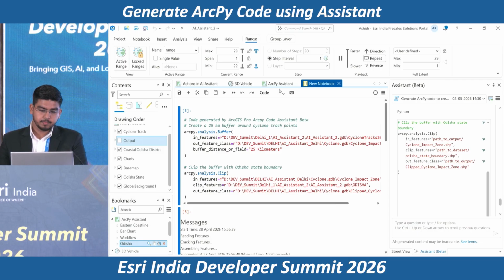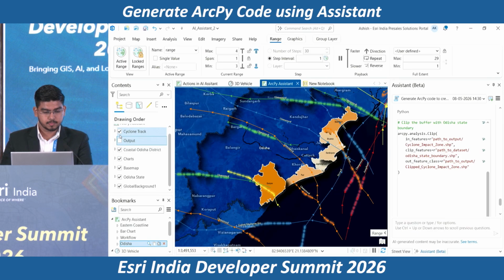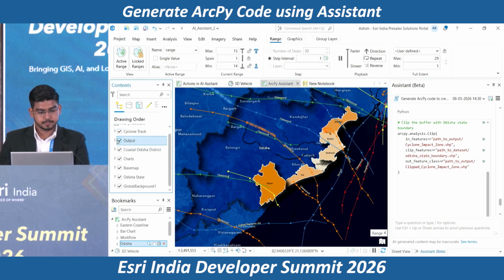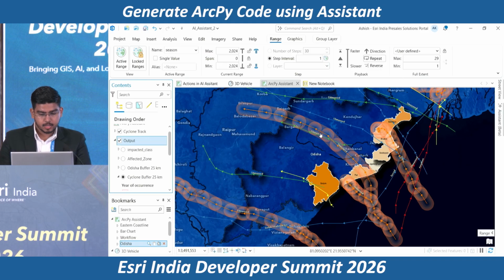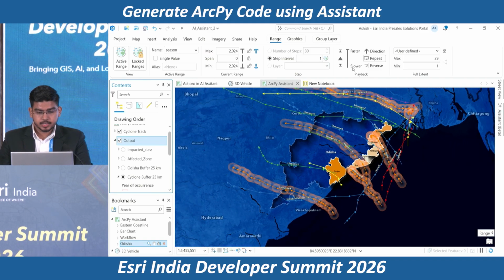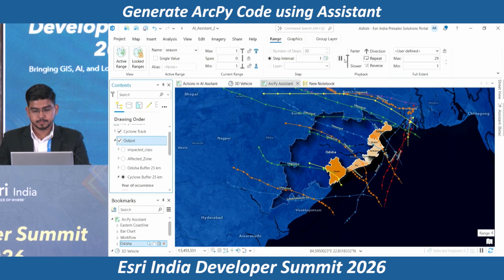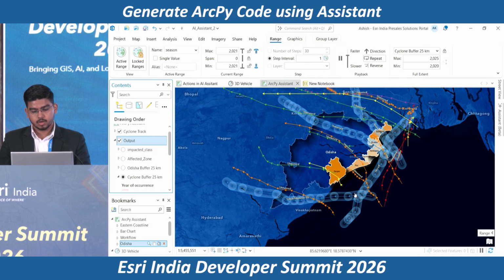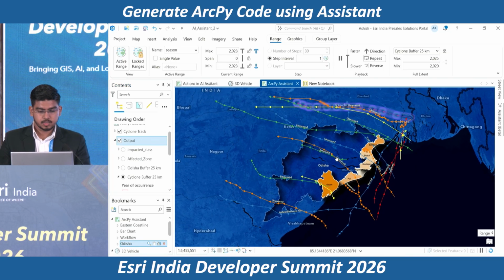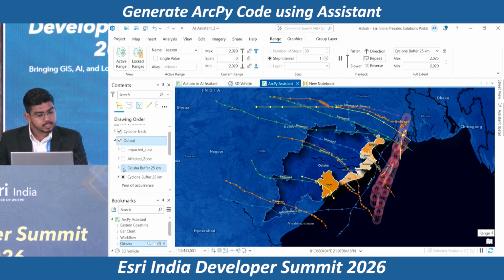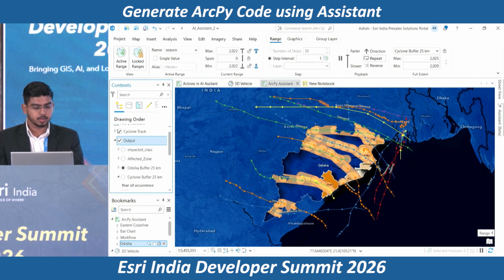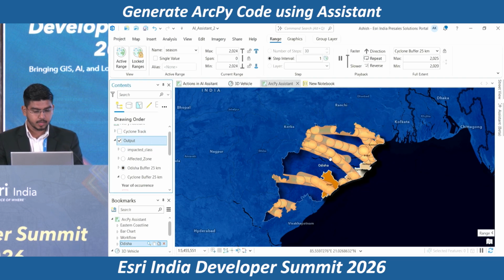So in the interest of time, I have already run these codes. So as you can see, here I have the outputs. These are the generated outputs that it has given me. Here it has given me the buffer zones along with the tracks, and these are 25 kilometers. Then it has clipped it within the Odisha state boundaries. Here are the outputs.